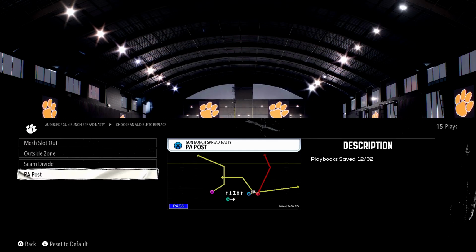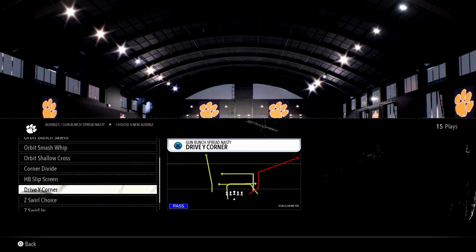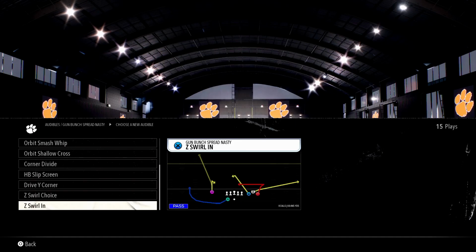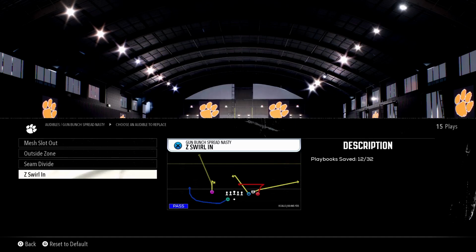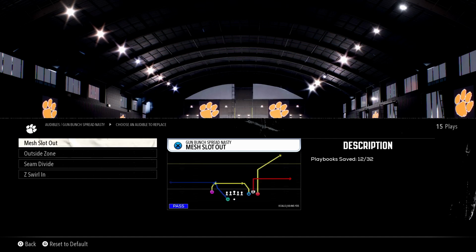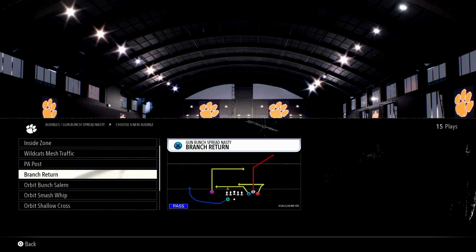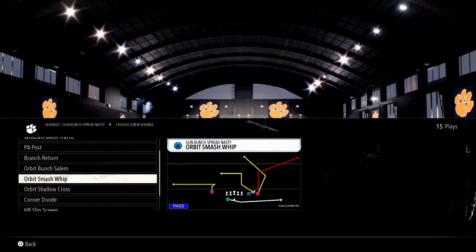It's kind of similar to a bunch tight end outside zone. And then this play, Z swirl in, this is just a really nice play to be able to kind of freestyle out of and make some good plays out of. And then really this last one is kind of up to you, just in terms of what you want.